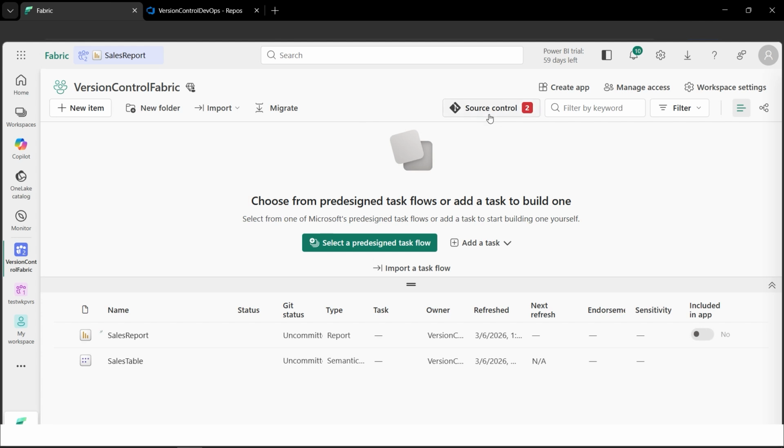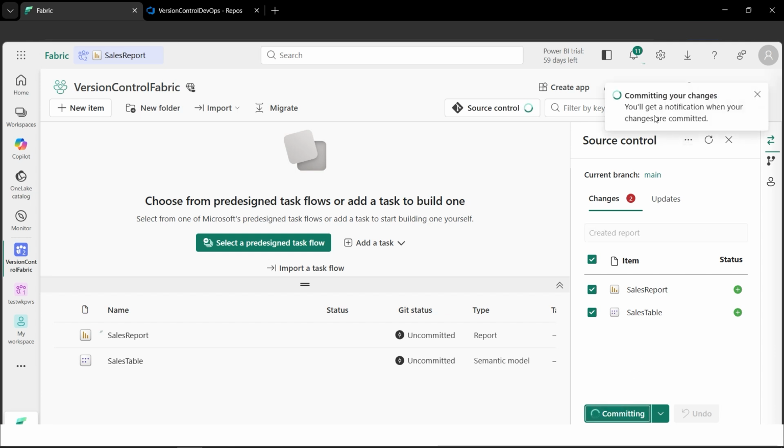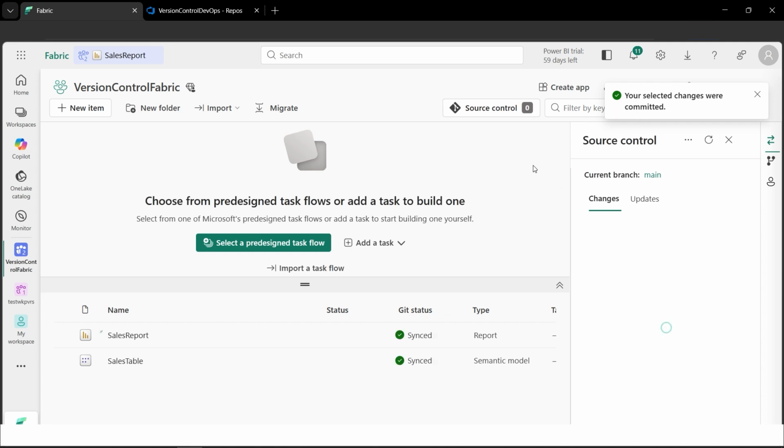Now let's go back. I'll click on version control here. And in the source control, there are two because these two changes are new, which are not there in DevOps for the version control. I'll select both of these. I'll write a comment like "created report". I'll give one message. I'll click on the commit button. So it says committing changes. Let's wait for a while. It's committing. It says your changes were committed, green check mark, and there we go.